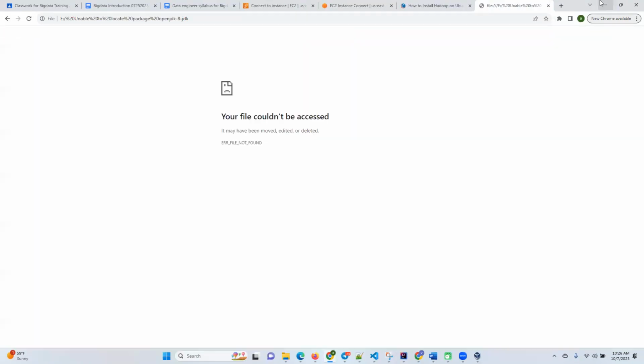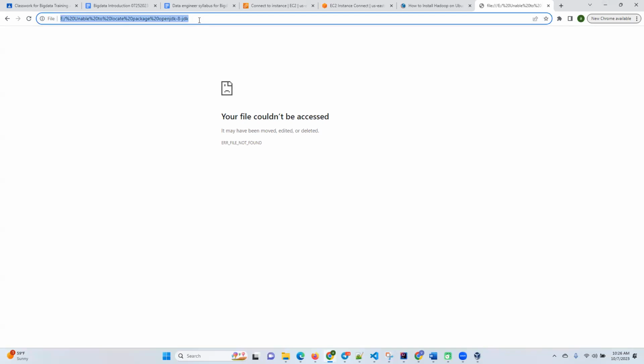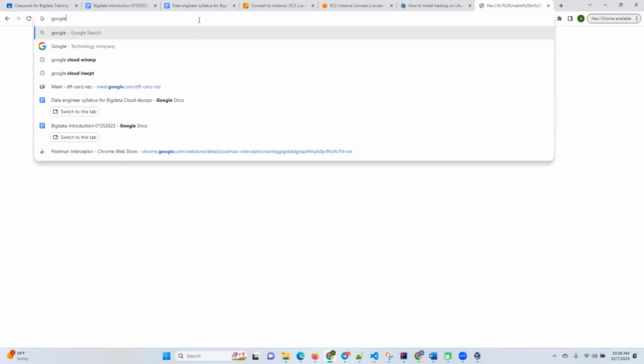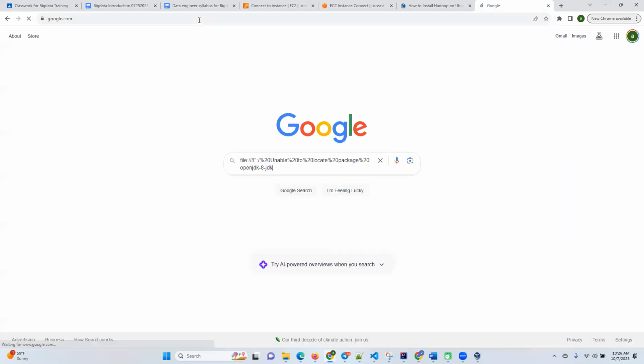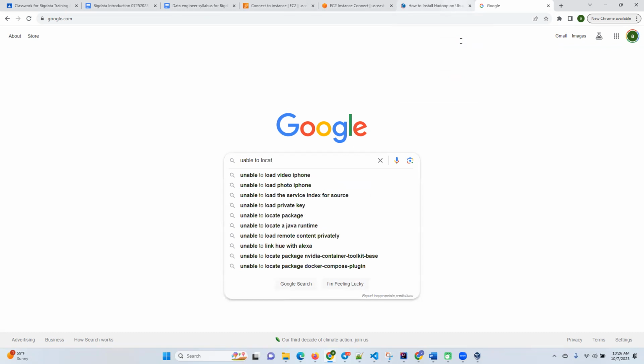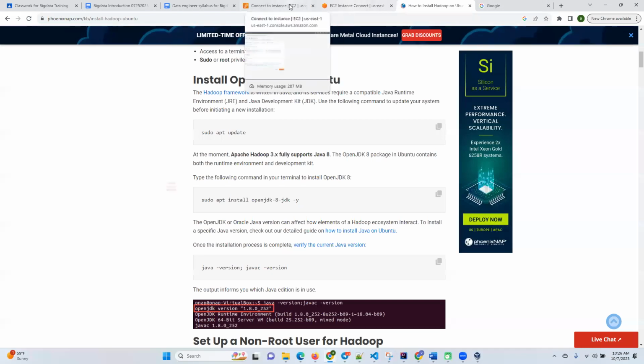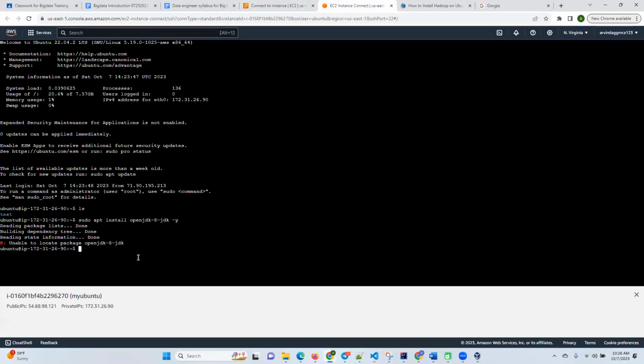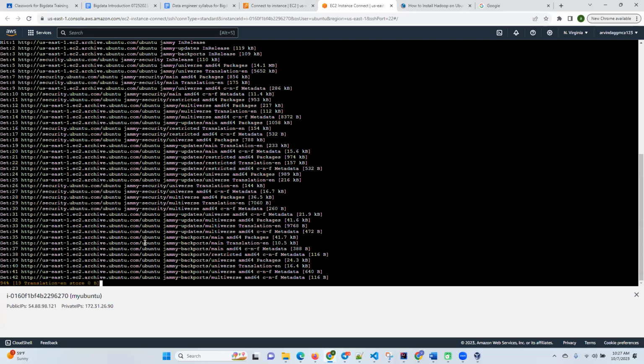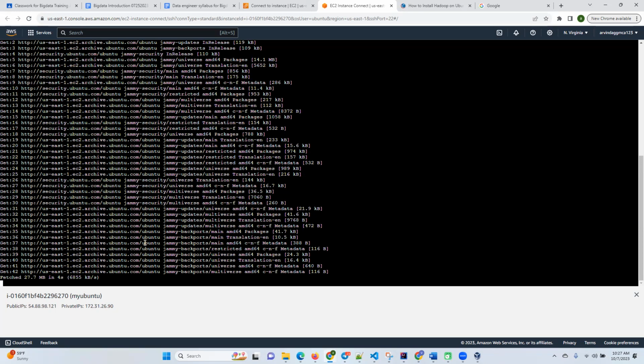So installation-wise, nothing is different. First we do sudo apt update, because sometimes the packages are not updated. You can use Shift+Insert to paste the command, whatever command you copy. First of all, you run this sudo apt update command whenever you start Ubuntu for the first time.